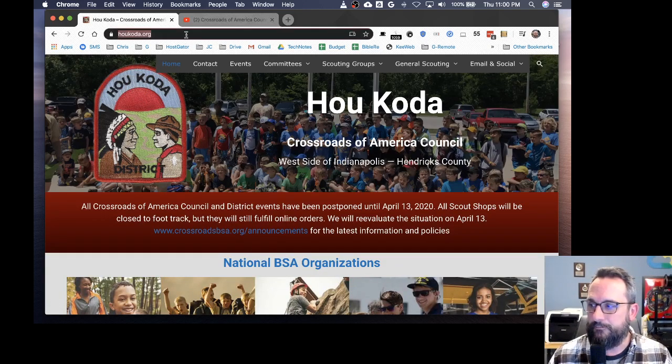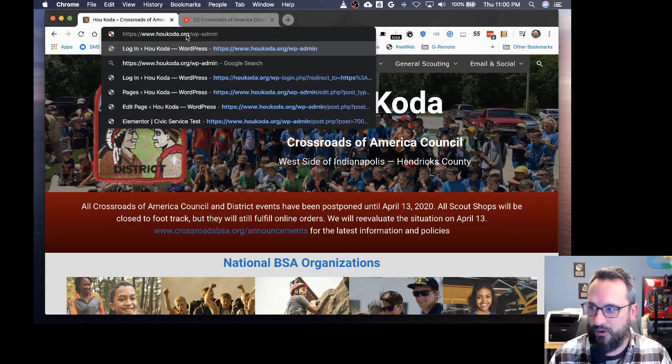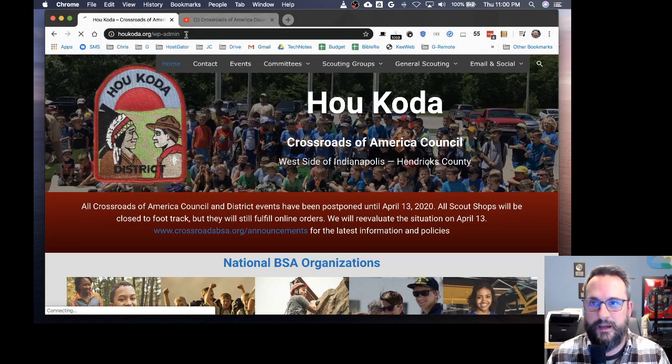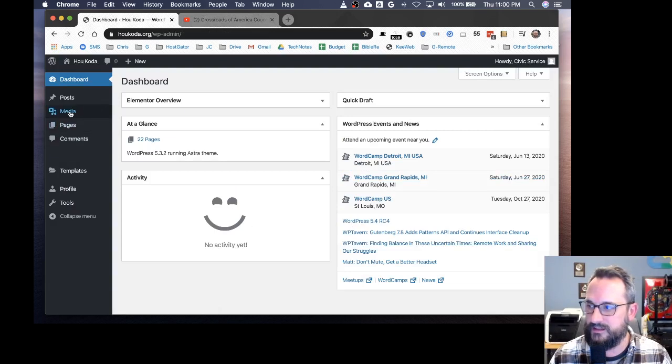So let's edit. To do that, go to the web page URL that I gave you, or wp-admin. That's the WordPress admin. Civic is already set up for me. I'm going to log in as the Civic user. And now you're confronted with the dashboard.